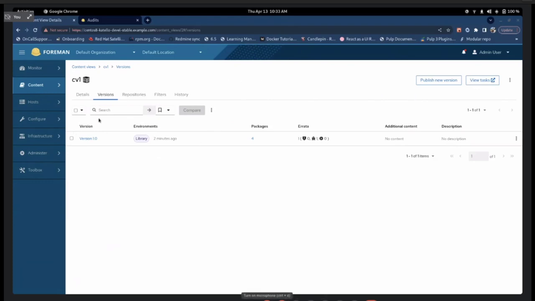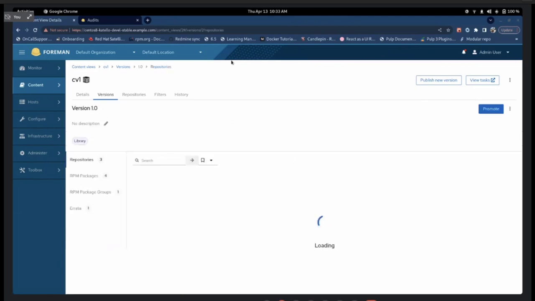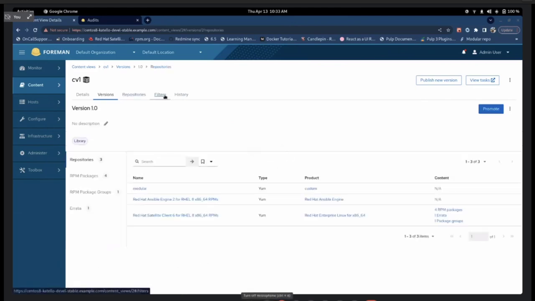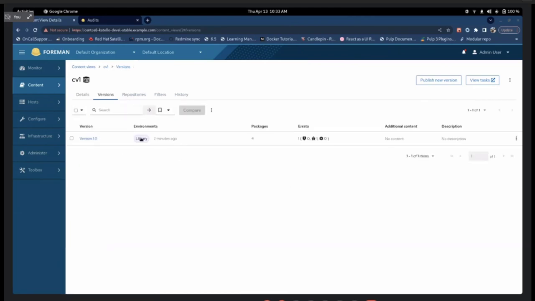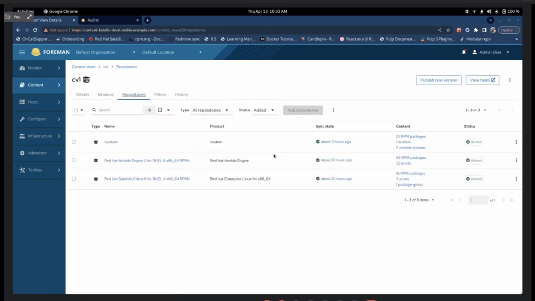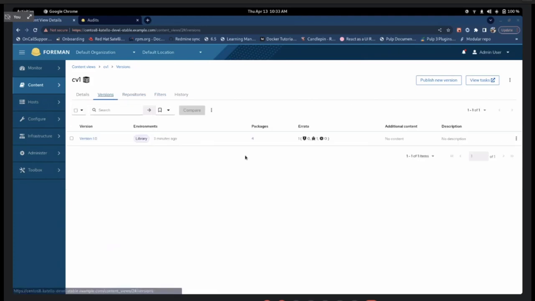And we can probably move on to the second part of my demo, which was around filters. So if you notice this content view, I have this version 1, and this only has 4 packages, 1 erratum. But if I look at what repositories are added here, this has a bunch of content. It had a lot of packages, a lot of errata, which did not make it to this version. So looking at this version, that tells me that filters were applied.